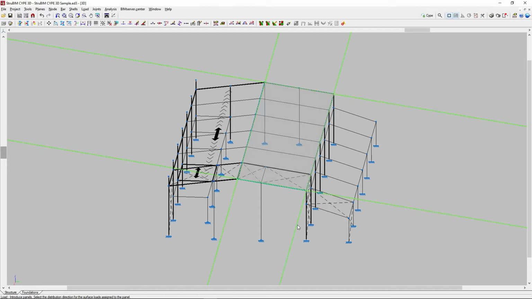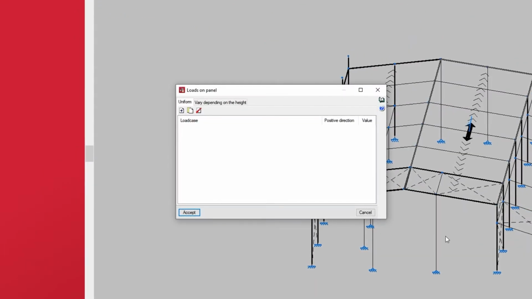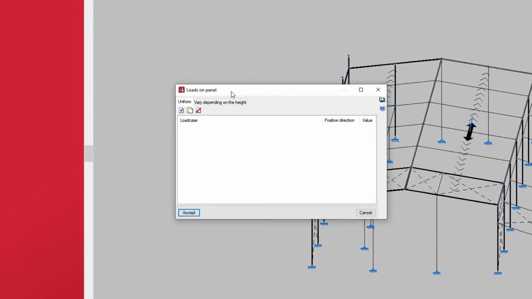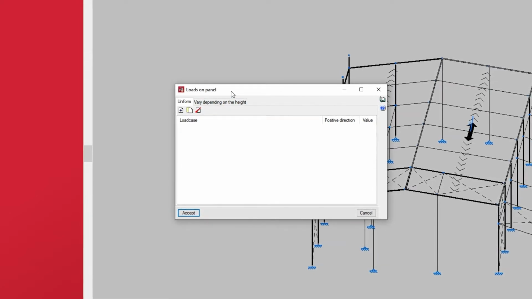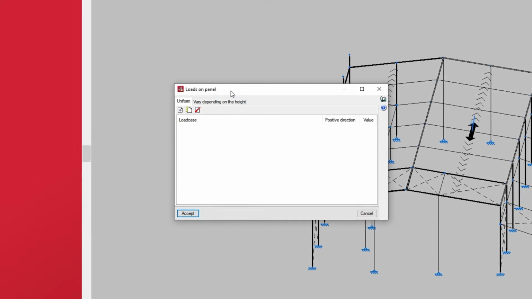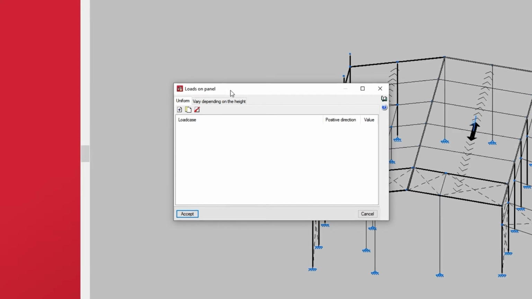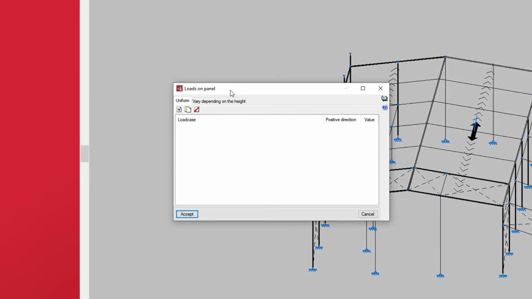We right-click again and the Loads on Panel window opens, where we can introduce one or several loads associated to the panel in different load cases. These loads are applied over the entire surface of the panel. To apply loads on a specific part of the panel, we keep this table empty and then draw surface loads on the geometry of the panel.